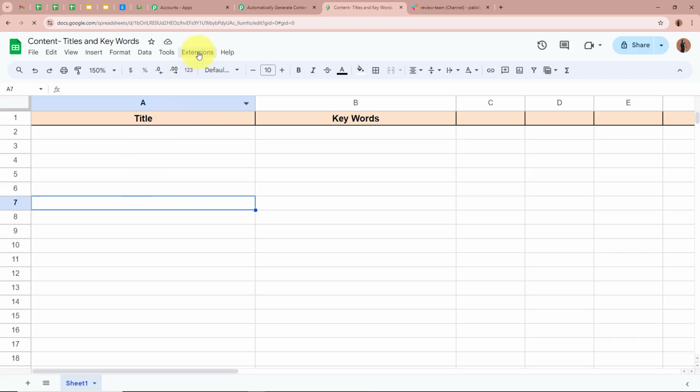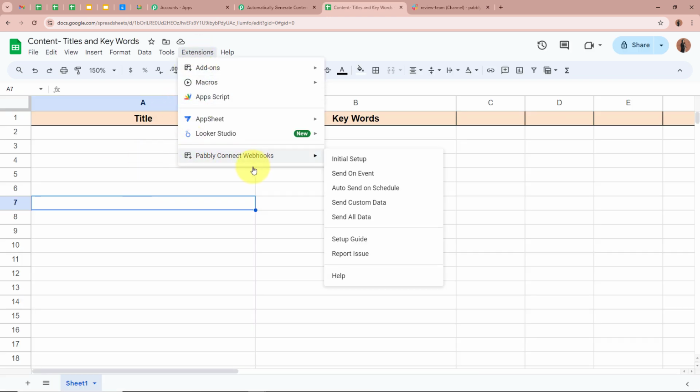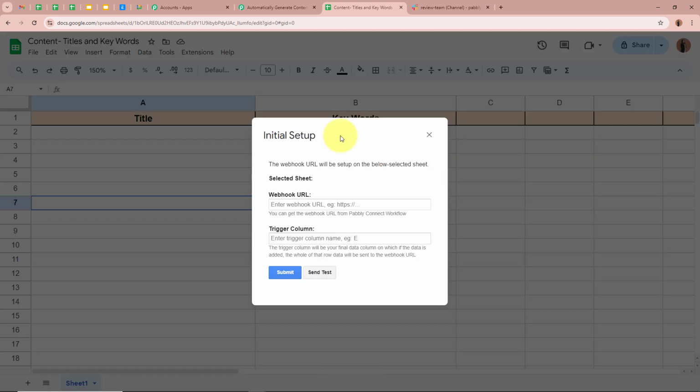As I've already installed Pabbly Connect Webhooks, I'm going to refresh this page from here. After refreshing the page, go back to extensions. Now you can see under extensions it says Pabbly Connect Webhooks. We're going to select it. From these options, you have to click on the initial setup button. Then a dialog box is going to appear in front of you, which is asking for the webhook URL and the trigger column. For the webhook URL over here, I'm going to paste the webhook URL that Pabbly Connect has provided us. And for the trigger column, it says the trigger column will be a final data column on which if the data is added.